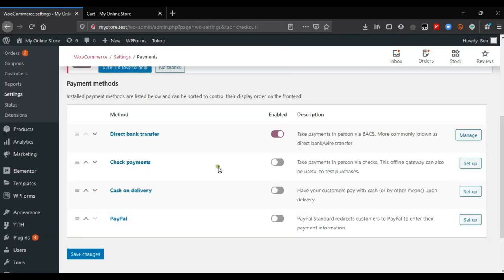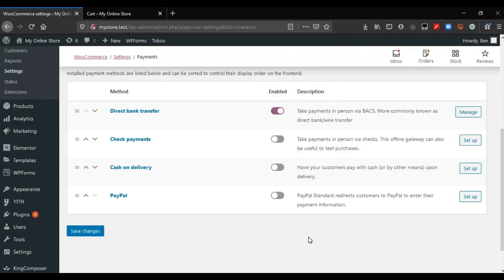The next payment method is check payments. If you wish to use check payments whereby customers will pay you offline, that is still something that you can enable, and then you can set it up with your own instructions. You would likely enable cash on delivery payment method so that the customers can pay with cash upon arrival of the products or upon delivery of the product.